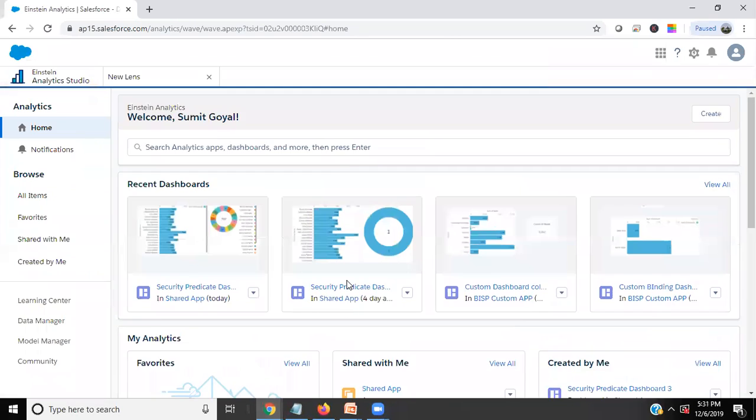The very first change, which I personally like very much, is the look and feel. The UI has changed a lot. Previously, options like learning center, data manager, model manager, and community were listed over here. Data manager is still available by clicking on this gear icon. We have data manager, help center and other options, but the learning center and community options were listed at this particular place. Now all these options have been moved to the left side and they are easily accessible. And you can see the look and feel has changed a lot.